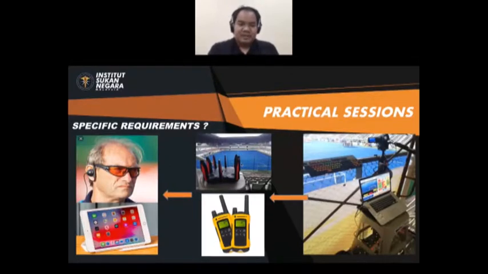kepada coaches melalui satu sistem, kita panggil sistem router. Okay. And then coaches akan terima ataupun mendapat maklum balas daripada input daripada kita melalui sistem ini dengan kita berkomunikasi melalui dengan cara menggunakan walkie-talkie dan juga gadget. For example, the gadget is the MacBook, desktop, and then iPad, handphone also can use.